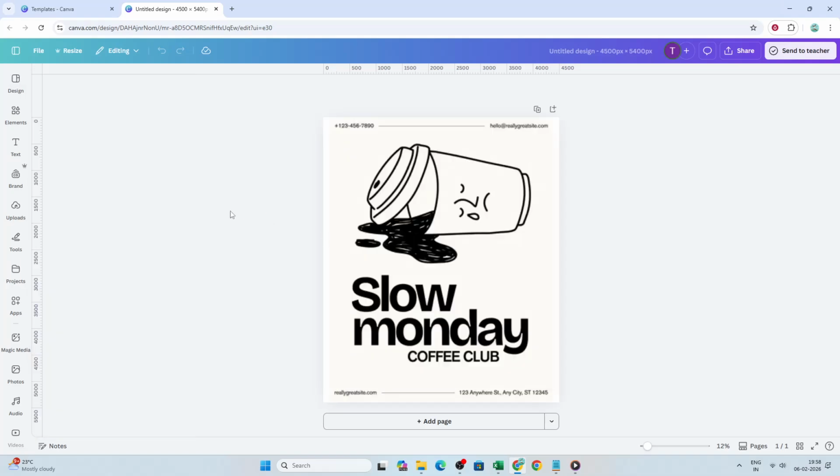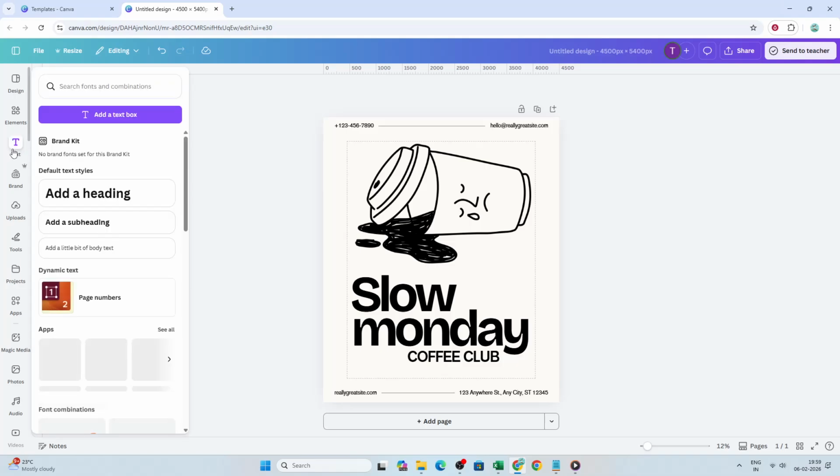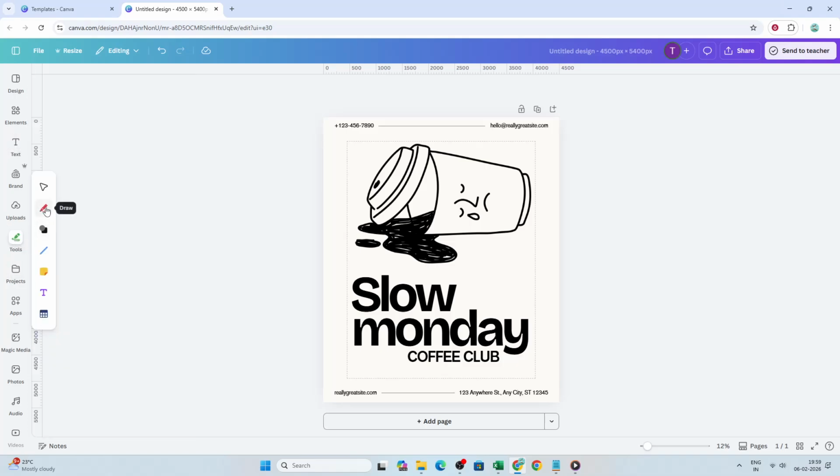Now let's design with iPad-friendly tools. If you are using Apple Pencil, open the side panel, tap More, and choose Draw. This is perfect for hand-drawn lines, signatures, or illustrative accents right on your canvas. Use touch gestures to drag, resize, and rotate elements. Pinch to zoom for precision.